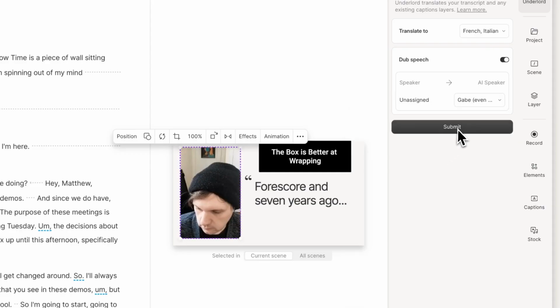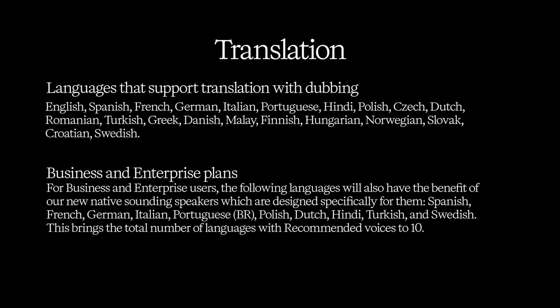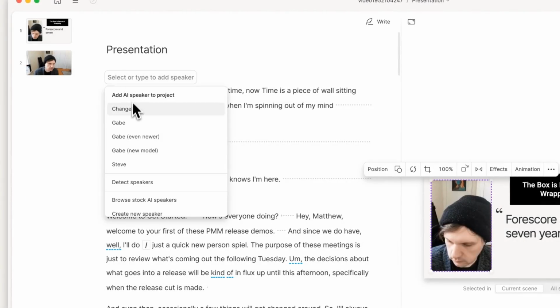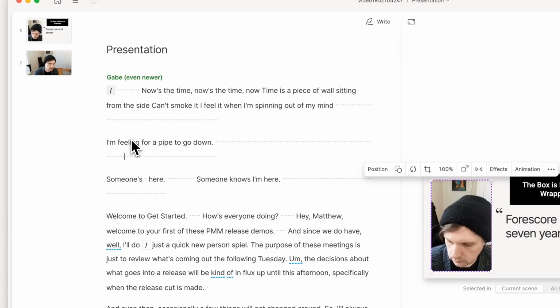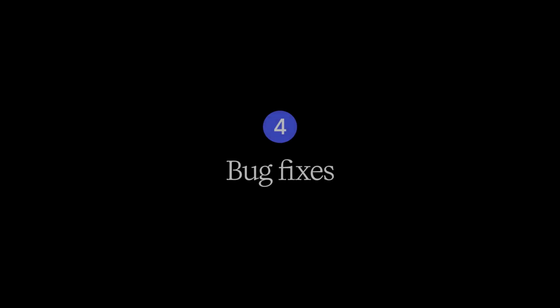Text-to-speech is now supported in 19 languages. Here's a list of languages that support text-to-speech. Dubbing is supported in 21 languages, and for business and enterprise users, there are also new native speakers designed specifically for 10 languages. Use these tools to expand your reach and dominate the globe.